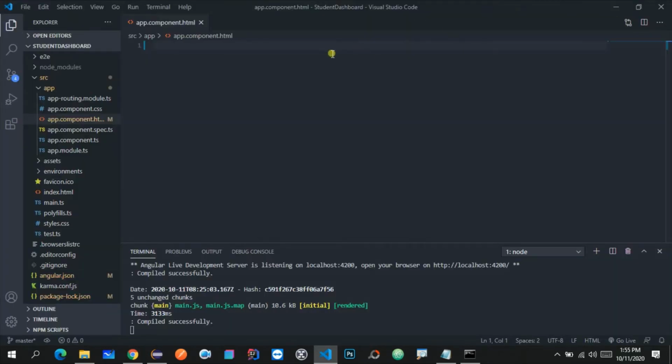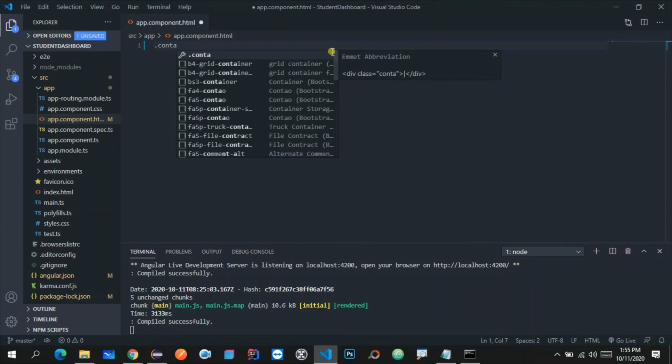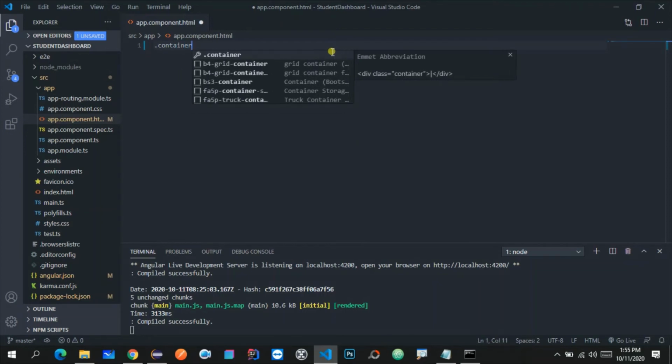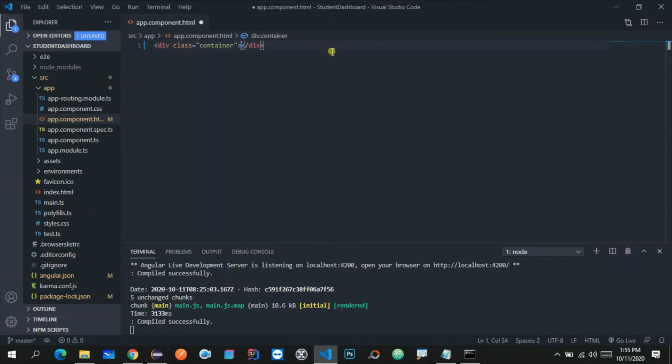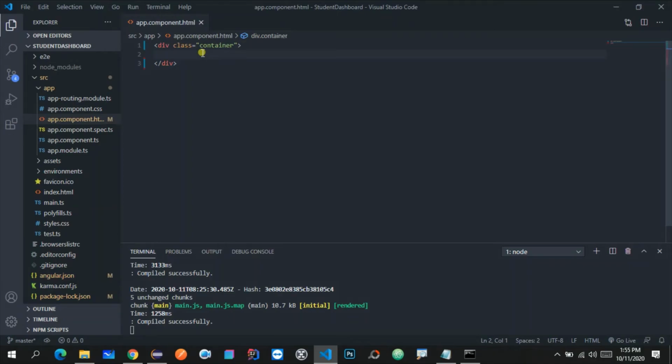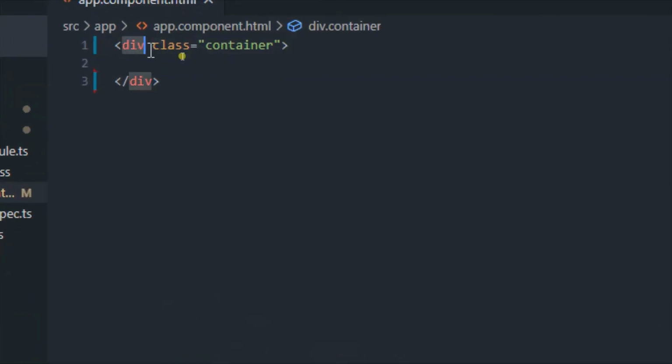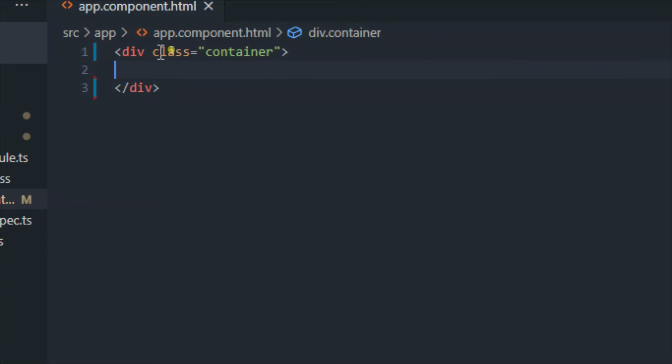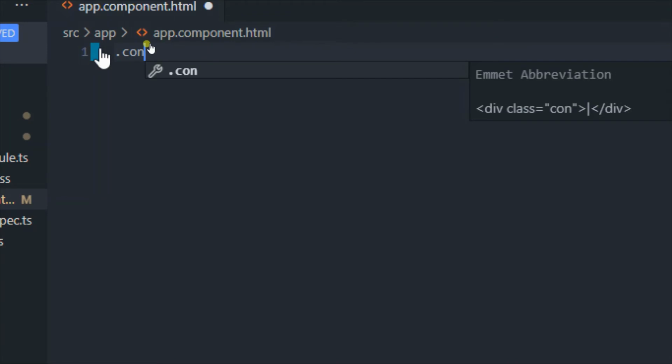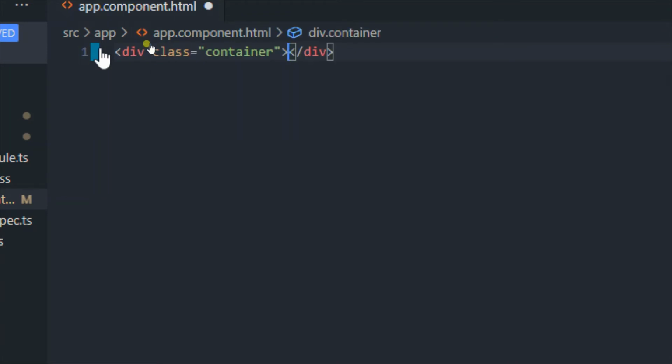So here let me type some text so that we can make sure that Bootstrap is installed correctly. So let me type dot container, which is a Bootstrap class. So whenever we type dot and then container or any name, Visual Studio will create one div tag, and inside this it will take this container as a class. So here, as you can see, the shortcut is dot container, like this.